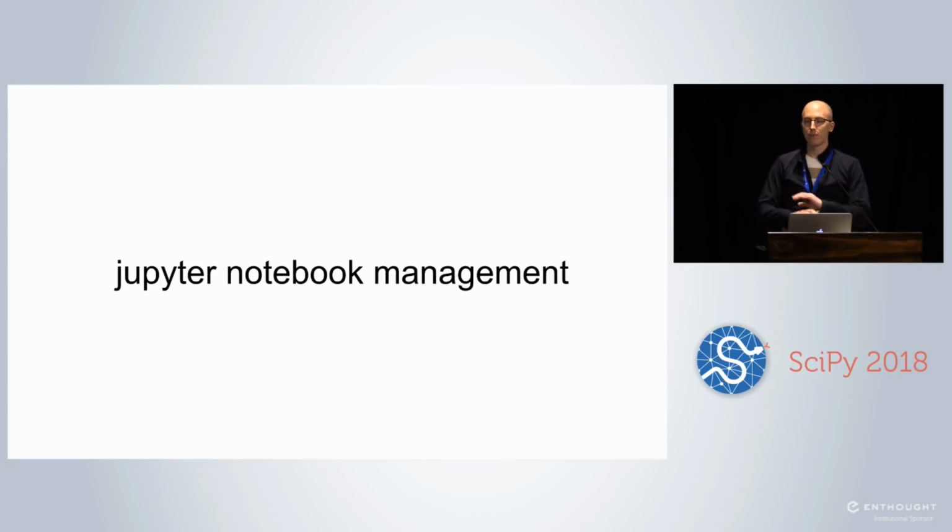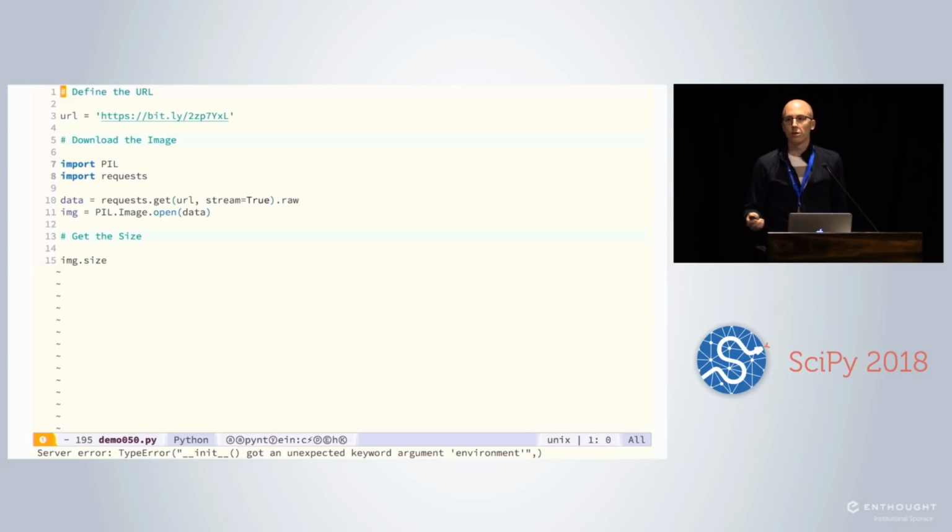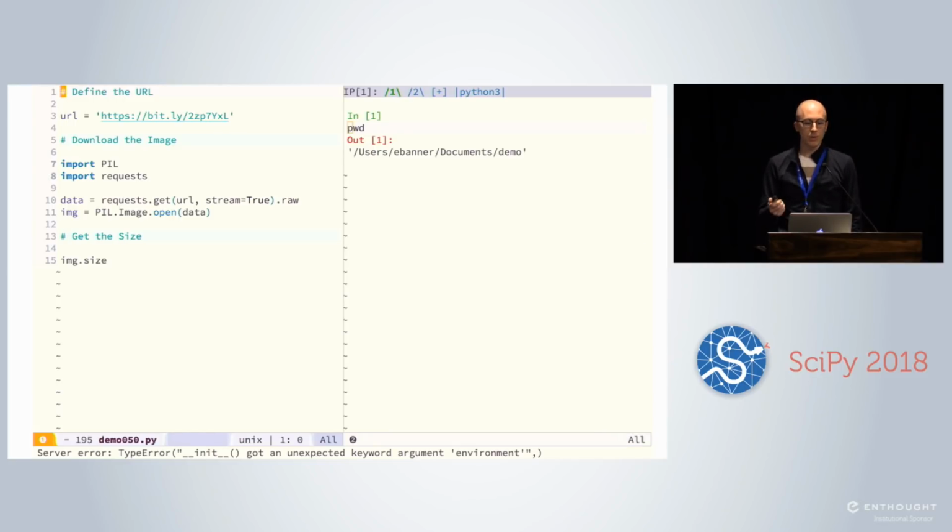So the first thing that PYNT does for you is some Jupyter Notebook management. We've got this code, which is the example that we saw before, which downloads an image, does a conversion, and then grabs the size. The first thing that we can see with PYNT here is that we can hit a keystroke and it'll automatically create a Jupyter Notebook in the same directory as where this script lives. So that's kind of cool. Just with a keystroke, you get a Jupyter Notebook for free that you can then play around with.